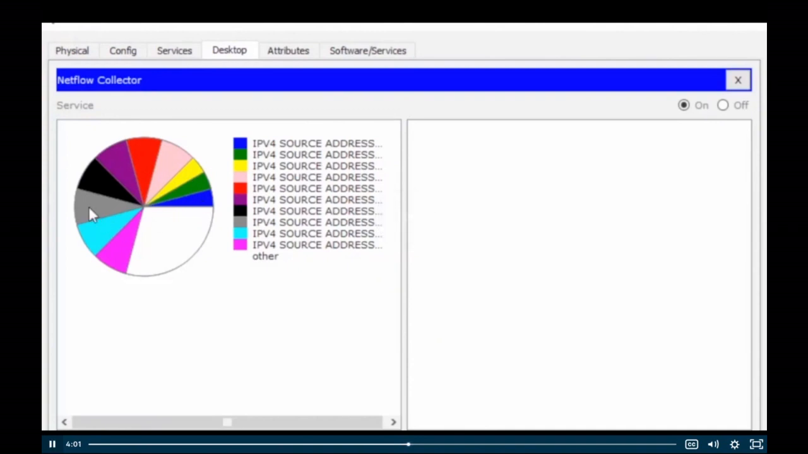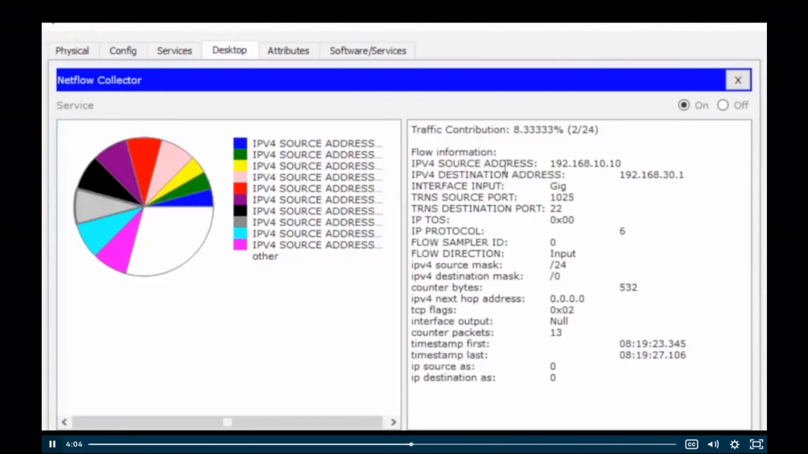If we click on this wedge, you can see the source IP address, the destination IP address, and the destination port number, which is port 22. This was traffic from the SSH into the router. Information like this can be useful to find out who are the biggest talkers on the network and where the possible sources of congestion are.